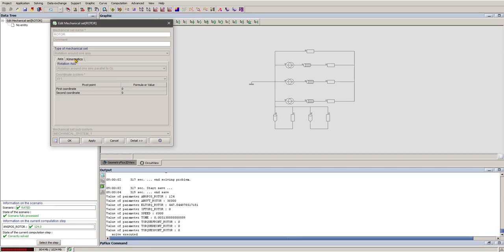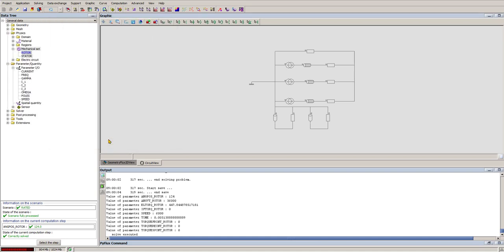and we have to know the initial position. There is a video on how to compute the initial position using Flux, so please have a look at it. Then we have to impose the control angle, and the control angle is gamma here.